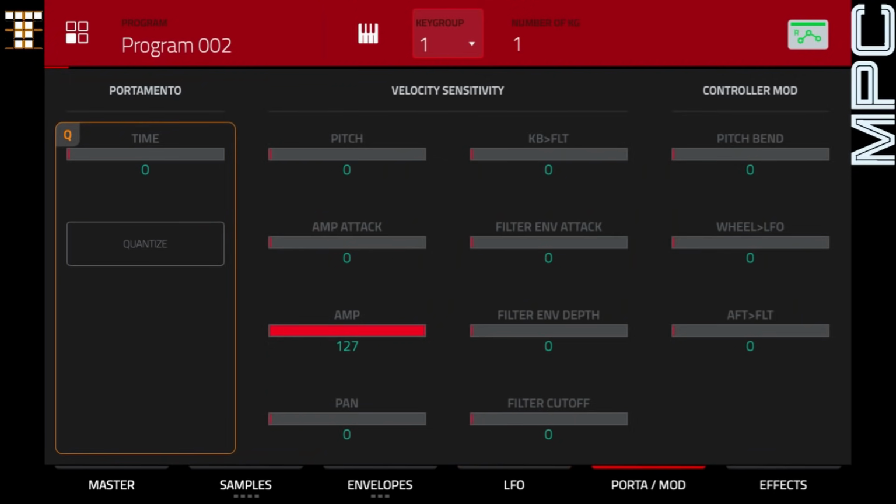This is something that a lot of people would be very pleased to see and have been asking for quite some time for the new generation of MPCs. Portamento, if you don't know what it is, basically allows you to glide from one note to another. We can glide up to a higher note and we can glide down from that note to a lower note. And that's all based on this time parameter in the top left hand corner. You can see it says portamento and time.